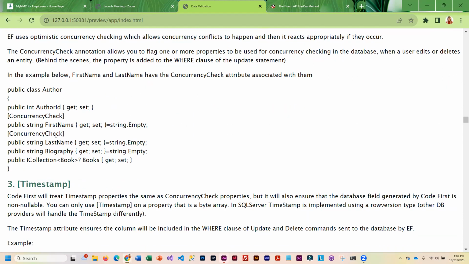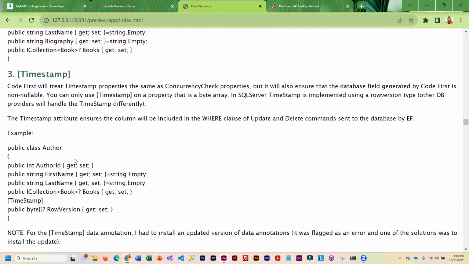So here we've added a couple of the properties that we want to check. Probably more importantly, we would want to insert a timestamp. And the timestamp can only be applied to a byte data type. And we call the property row version. Okay, and we add a timestamp to that.